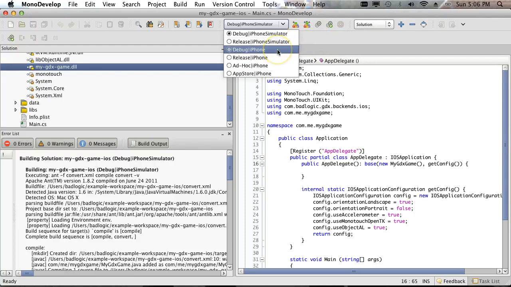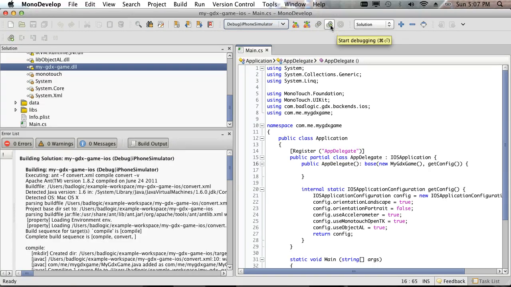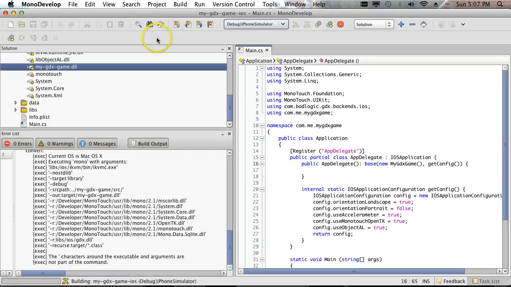For that, you will need an Apple developer license, which costs another $99, which is pretty ridiculous. And you will have to get a certificate. Look that up on the Monotouch documentation site. They explain how to get that certificate and how to configure it and so on and so forth. Okay, so let's just start debugging on the iPhone simulator. Just hit the Start Debugging button.